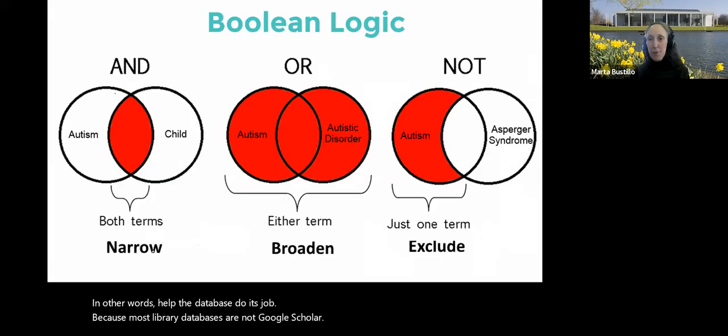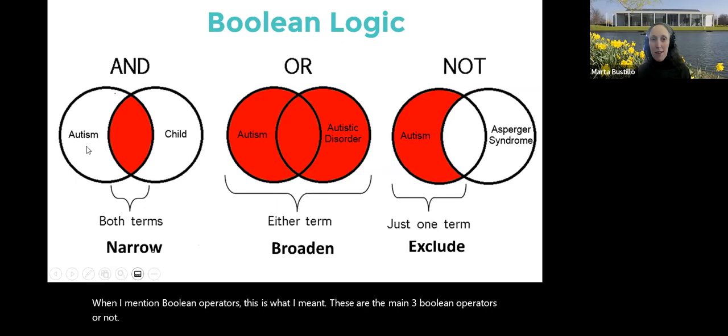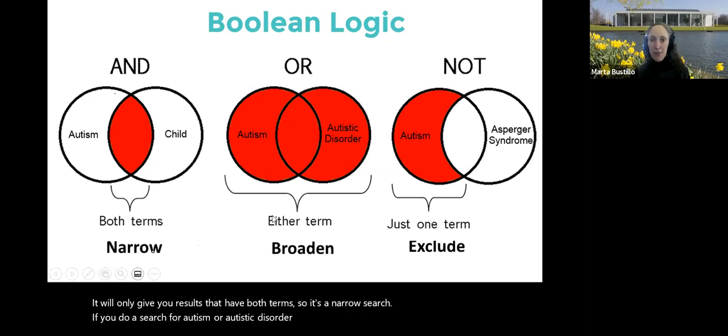When I mentioned Boolean operators, this is what I meant. These are the main three Boolean operators: and, or, not. So if you do a search for autism and child, it will only give you results that have both terms. So it's a narrow search. If you do a search for autism or autistic disorder, it'll give you the search results that have either one or the other term. So that broadens the search.